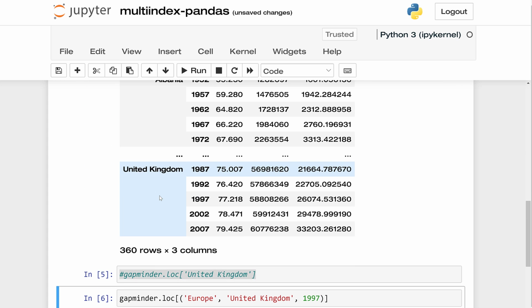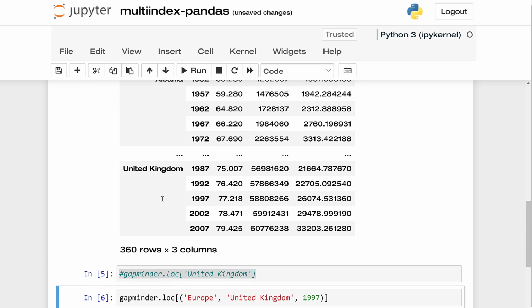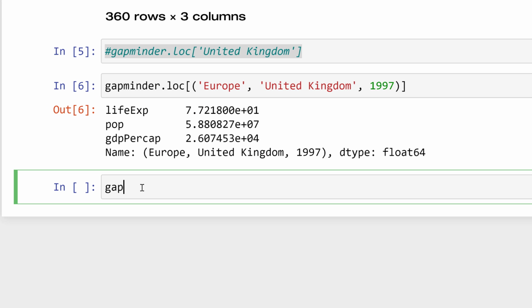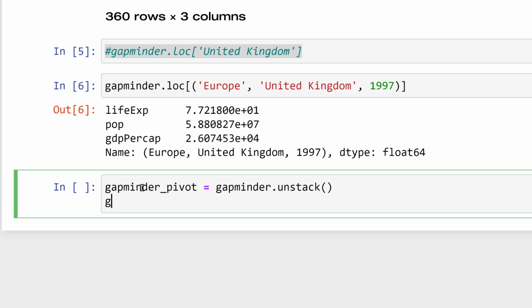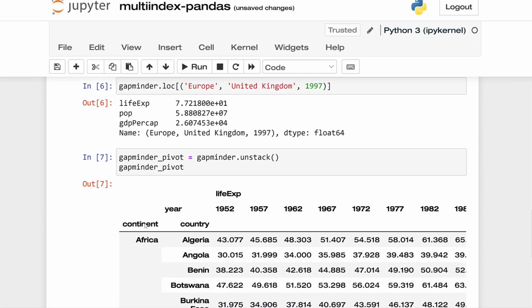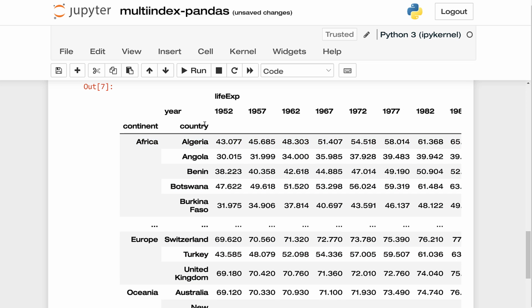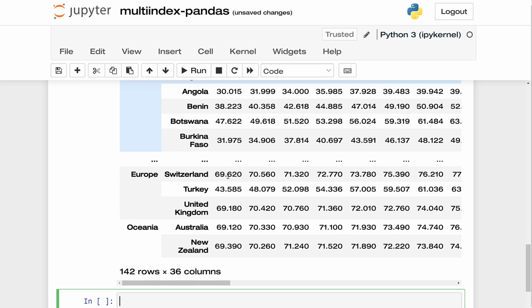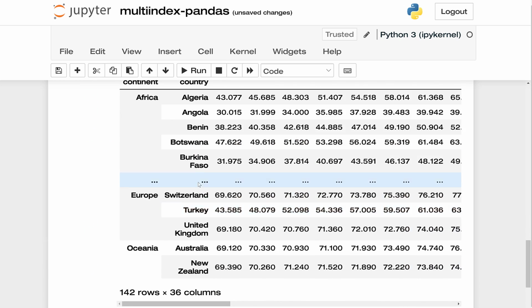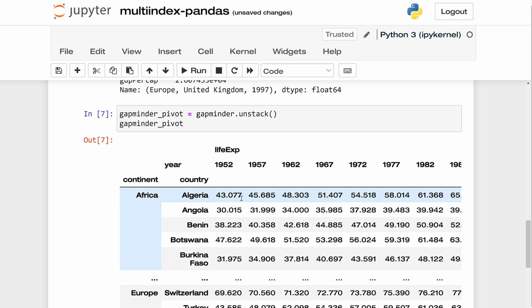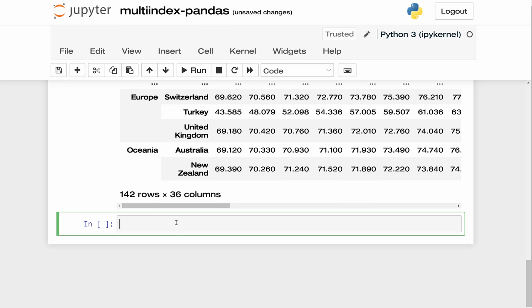Another nice thing with the multi-index is that it's a lot easier to reshape the data. What I mean by that is, I'm going to do Gapminder unstack. So if I need to reshape this data set for some reason, I'm going to print this, and you'll see that now we have the continent, country, and then year along the columns, right? So we basically just pivoted the data. And this is a lot easier to do by the index. There are ways to do this when you're not working with the index in Pandas. This is a lot easier to do when you're using it this way.